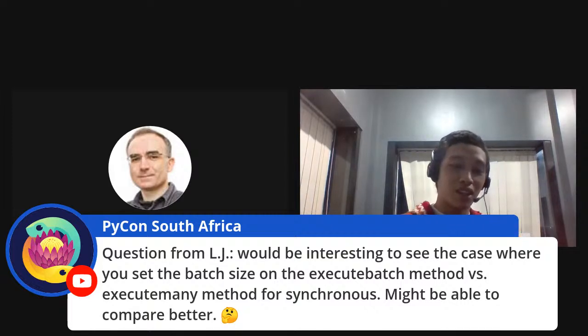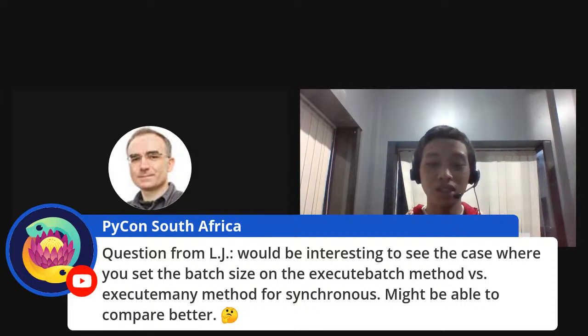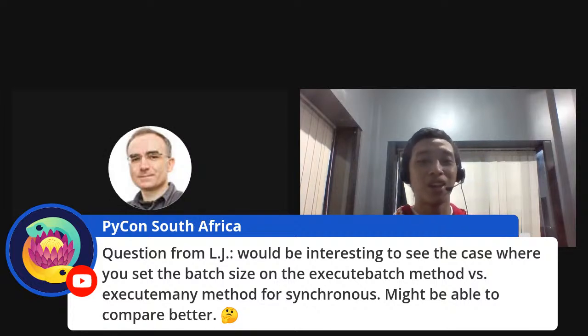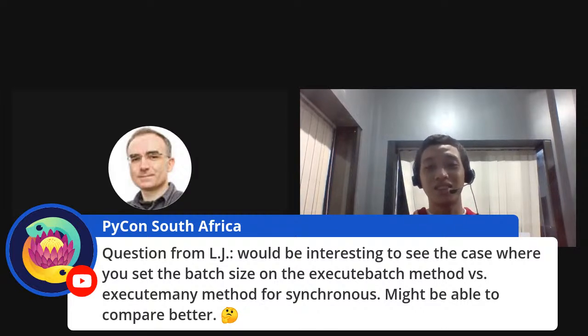In my work, we use execute batch because when we execute many, the process is heavy, so we have to execute it in batches because it will consume your RAM. But yeah, that's the point. Thank you.